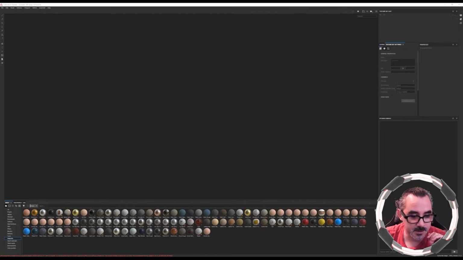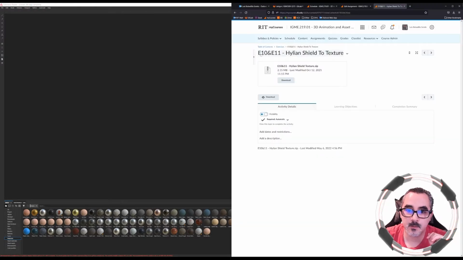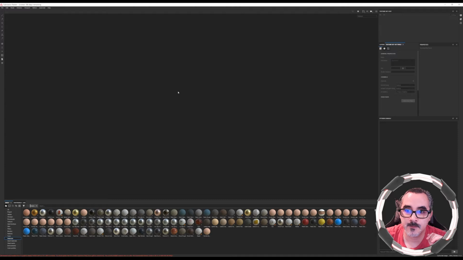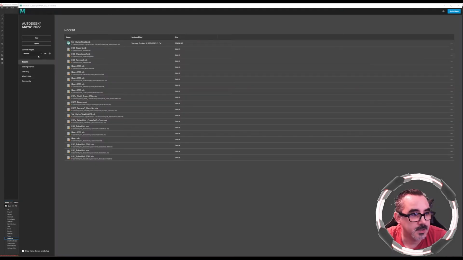Okay, so for this exercise, I'm going to be getting, once again, E10 and 11, Hylian shield texture, and I'm going to be launching Maya. That takes a little bit on my computer, so I'm going to pause the video and then continue once Maya is loaded. Okay, so from here, I'm going to set up the project.